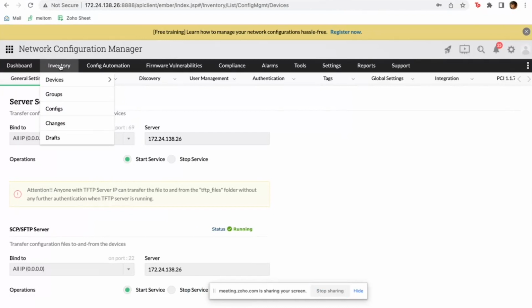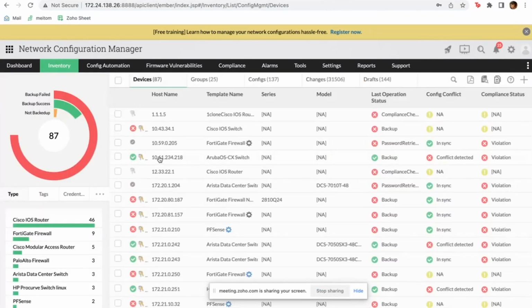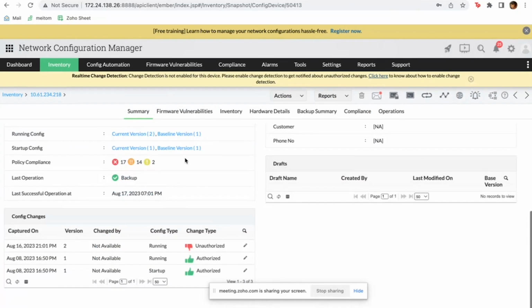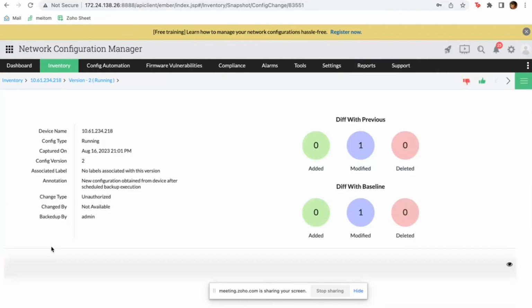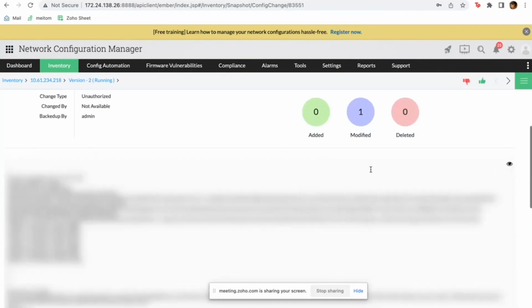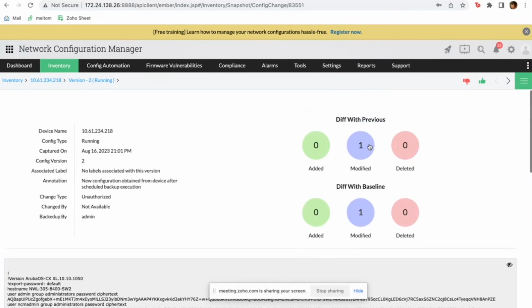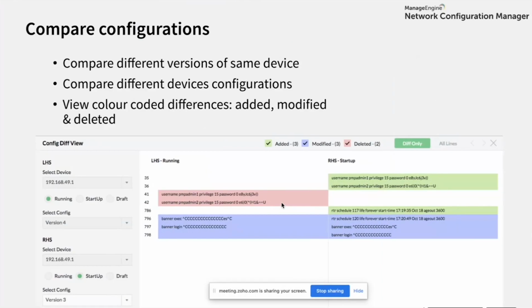Go to the inventory, get into the device snapshot page by double clicking on a device, and you'll be able to see configuration changes that happen to this particular device, and how many are authorized, how many are unauthorized. You will be able to see each and every detail. Click on that to see further information about what the difference is with the previous version, what has been modified in this case, and also what the difference between this configuration and the baseline version is. So you'll be able to get that information.